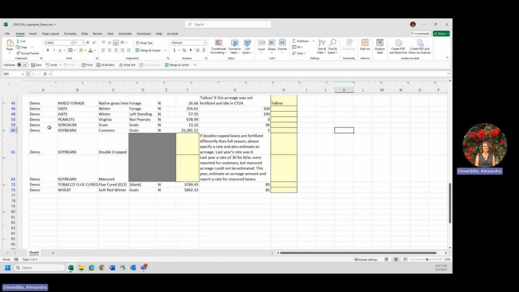Now we're down to oats, winter oats. Let's say that those were not fertilized as much as last year. So let's say that that went down to 90. And peanuts remained the same at 0. There wasn't fertilizer being applied to peanuts.